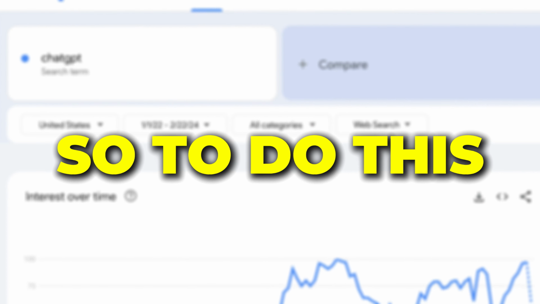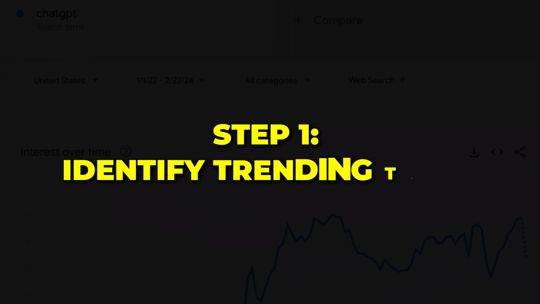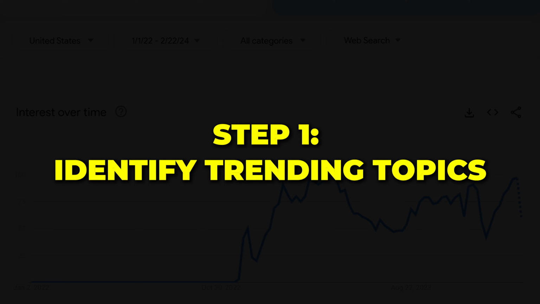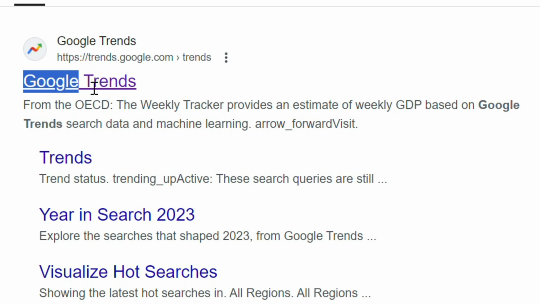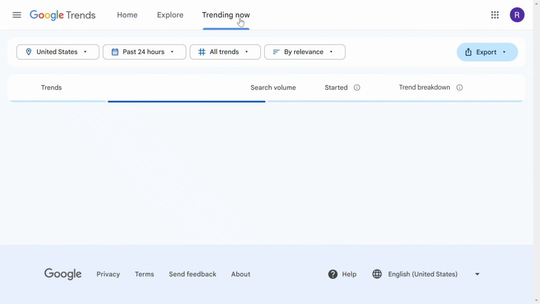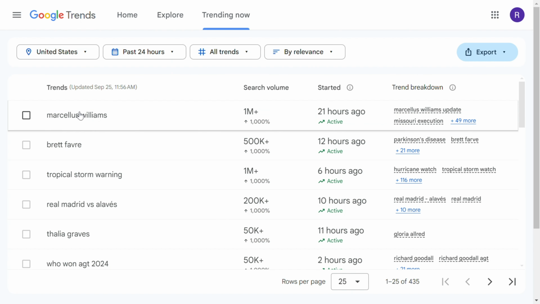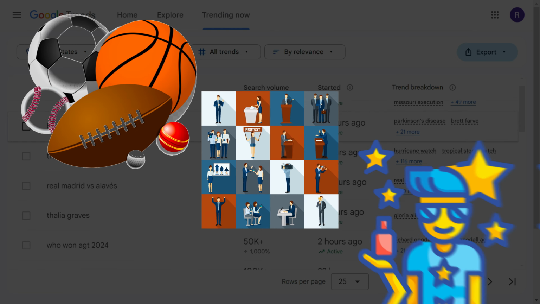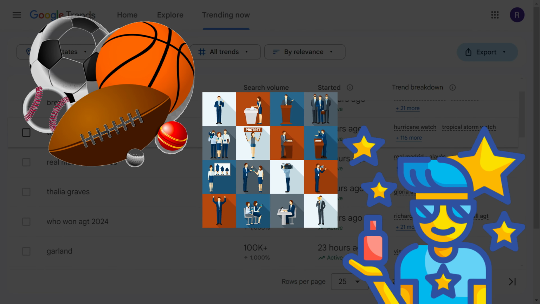So, to do this, let's go to step 1. Identify trending topics. I utilize Google Trends in a unique way to find new trending topics. By clicking on Trending Now, you can explore various popular subjects, ranging from sports and politics to celebrity news. There's a trend for just about everything.